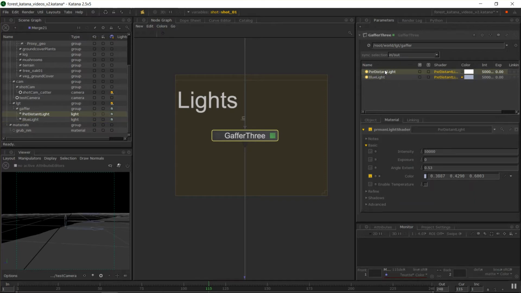We haven't done too much viewer stuff yet. The viewer has the controls you'd expect. Q is your select tool, W is your move, E is your rotate, and R is your scale, if it's a light that allows scale, like a quad light does. These ones don't. So that just makes it easier to select, sync selection.